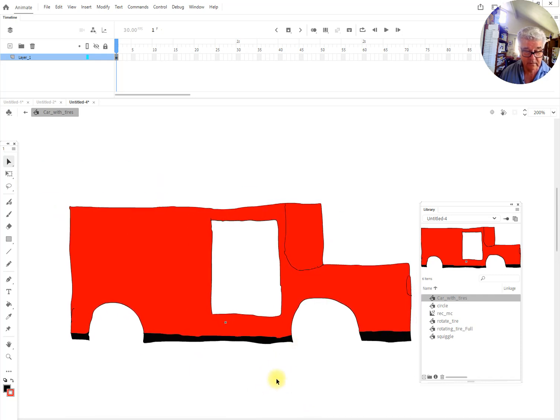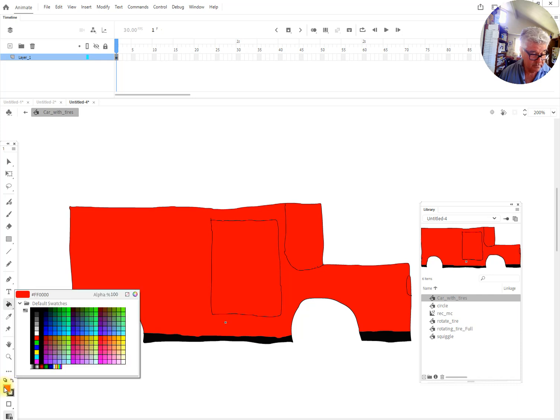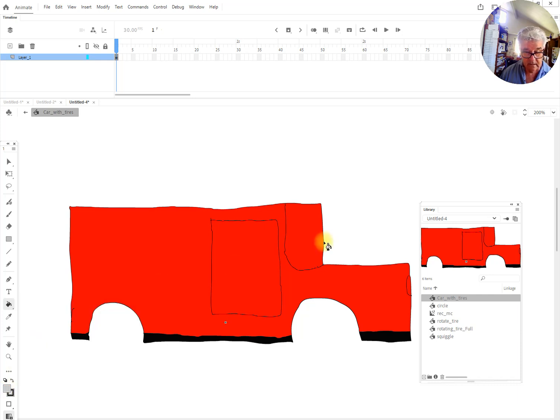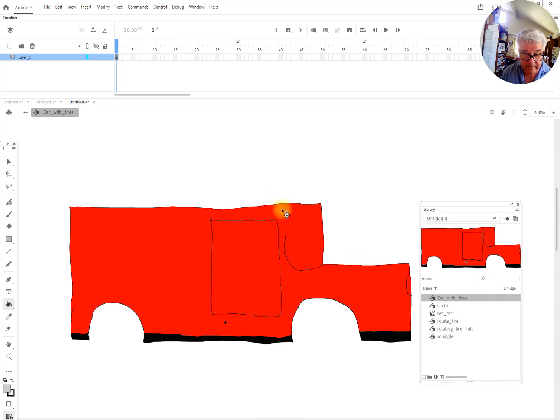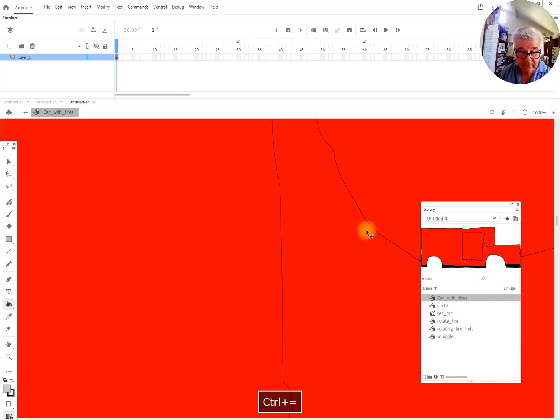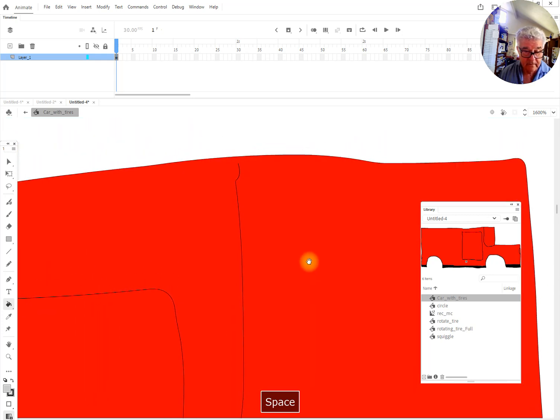The idea is to put another color in. K is my paint bucket tool, so I'm just going to do that. And I'll just do gray here. Oops. Okay, so that needs to be filled in. You can see that that's not filled in in either of these two places. So let's fill this in a different way.